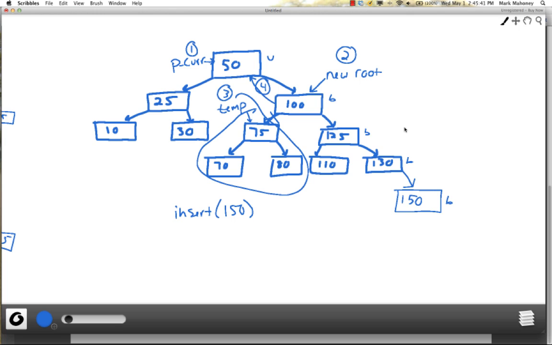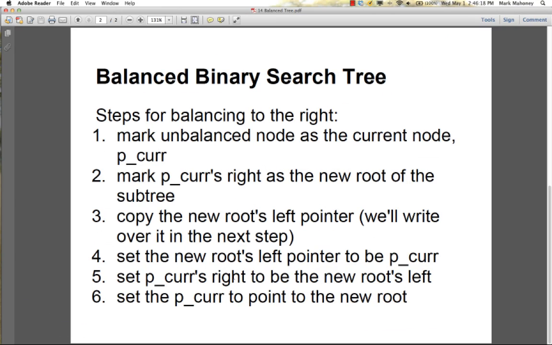Okay, and lastly, step 5 is we're going to set pcurrent's right. Right now pcurrent is here. Pcurrent's right points to 100. We want to move this value so it doesn't point here, but it points to this value here, the one we copied over. So it was the node with 100, its left pointed to 75, and 75 was this whole portion of a subtree. Now we're going to make pcurrent's right point to that one. That was the fifth step.